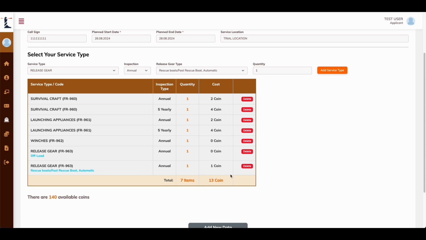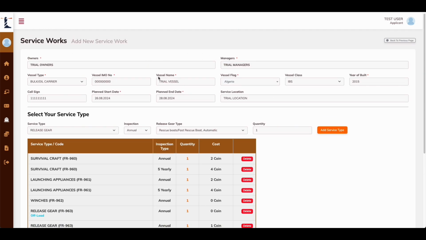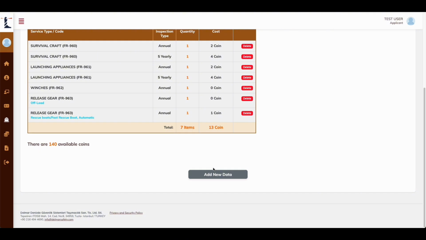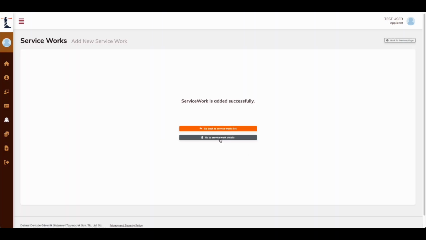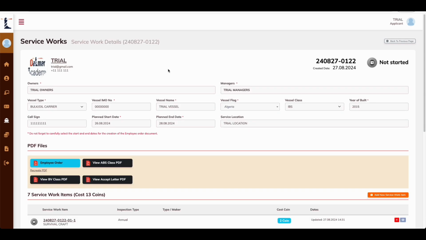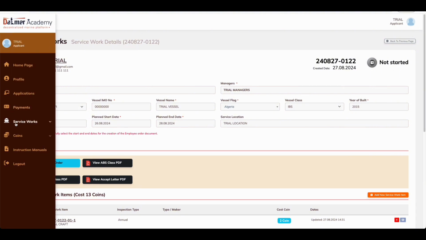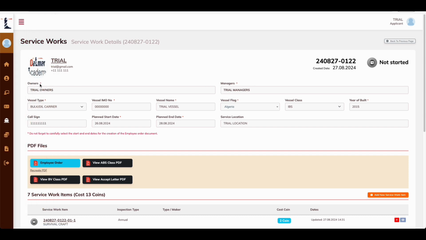So you add all necessary items there and you add vessel information, etc., etc. You know that. And after that, I'm clicking add new data and going to service works details. Yeah, when you enter all the necessary information, you will automatically be taken to this page. What is this page? The service works. Actually, you can also enter from the left side when you click service works. Anyway, you will see all the information like owner, type, email, number, name, flag, etc., that you already entered before. All information comes directly from there.